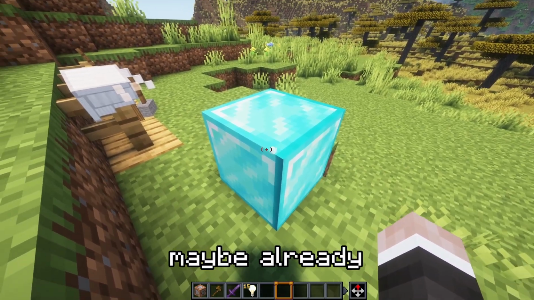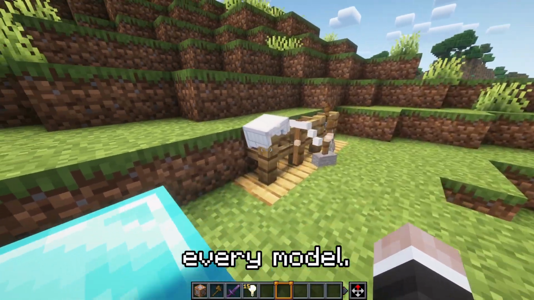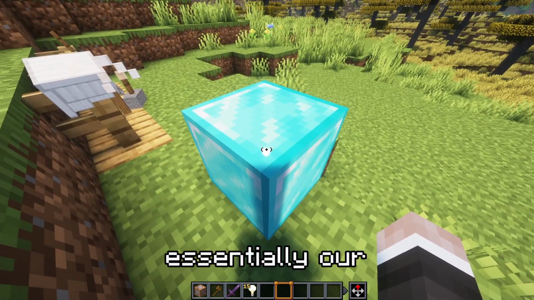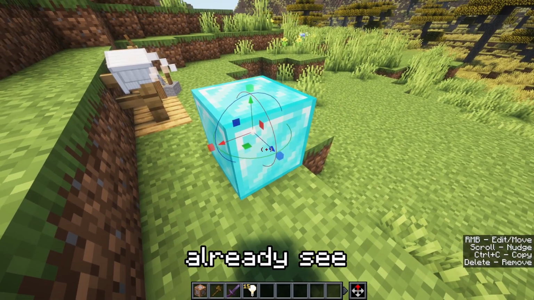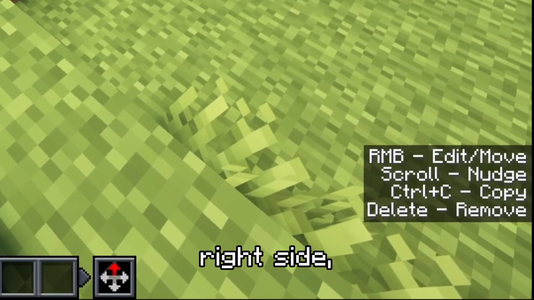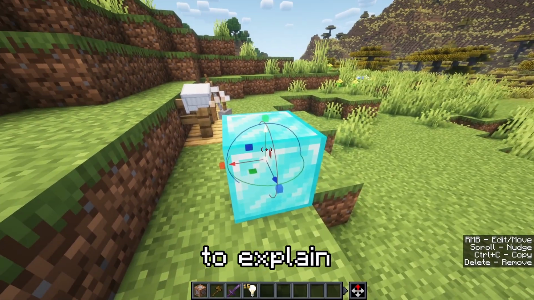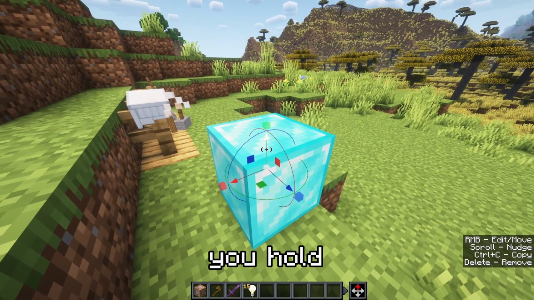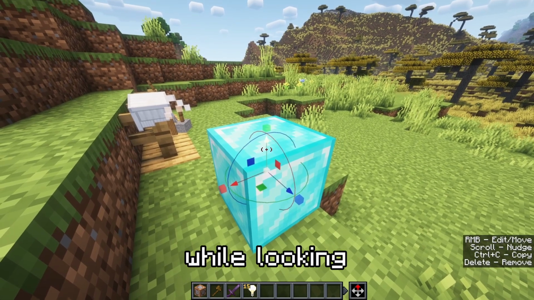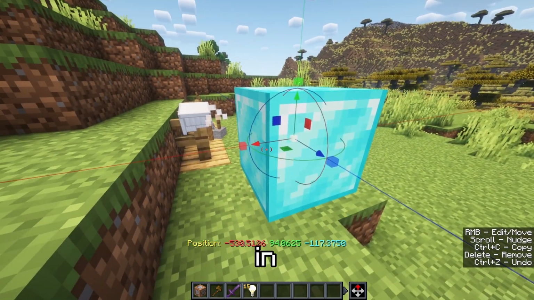And some of you maybe already have noticed that there's a little white cube inside of every model, and this is essentially our editing point. So when we punch it with left click, you can already see there's a little menu down to the right side, which already explains some of the stuff, but I'm going to explain it a little bit more. So you have these arrows, which basically, if you hold left click while looking at them, you can just move the block around like this in every direction.